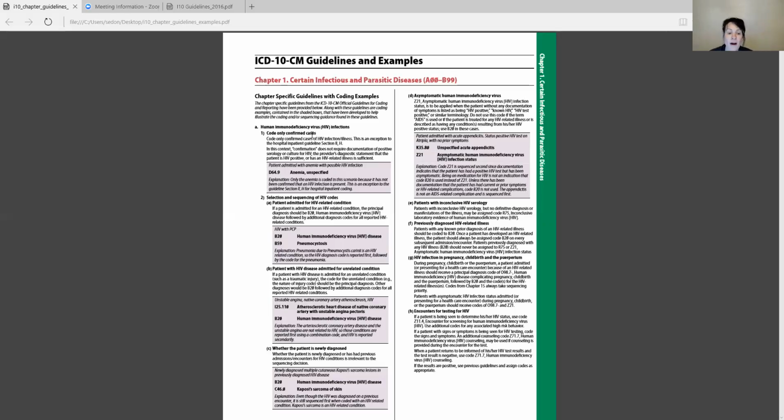Our first guideline there is code only confirmed cases. That's self-explanatory, right? We're only going to code confirmed cases of HIV infection or illness. This is an exception to the hospital inpatient guideline. Again, hospital inpatient guidelines are a little bit different, not too different, but there are little quirks to them, and we'll cover those after we're done with all of this.